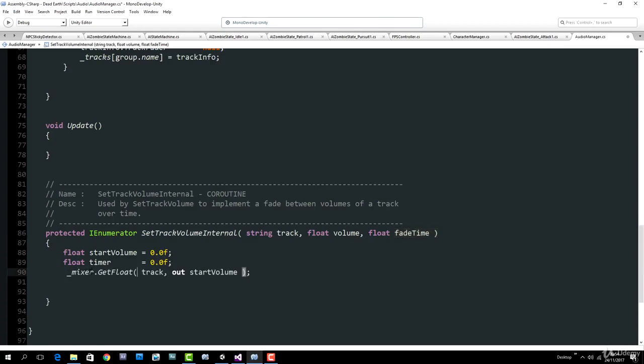So the first thing we're going to do is use the audio mixer's getFloat function to get what the current volume of the audio mixer group is. The first parameter to the getFloat function is the name of the parameter in the audio mixer we wish to fetch the value for. Now, in our case, we've set the volumes of all of our audio mixer groups to be exposed as parameters with the name of the audio mixer group. So simply passing in the name of our track, our audio mixer group, will get us what we need. As the second parameter, I pass in that start volume as an out parameter, so that on function return, start volume will contain the actual volume of the audio mixer group as it is at the moment, prior to the animation running.